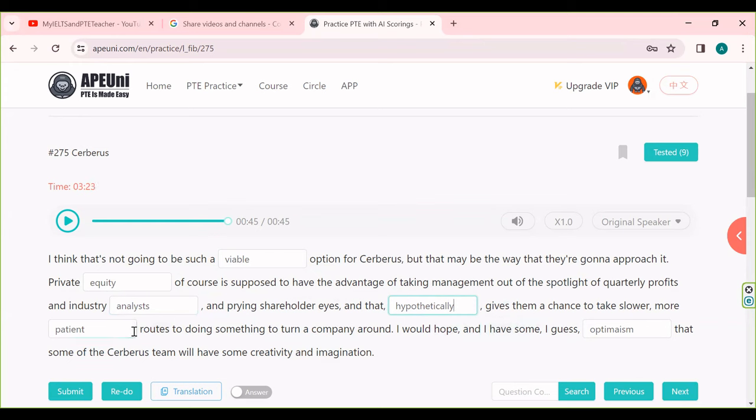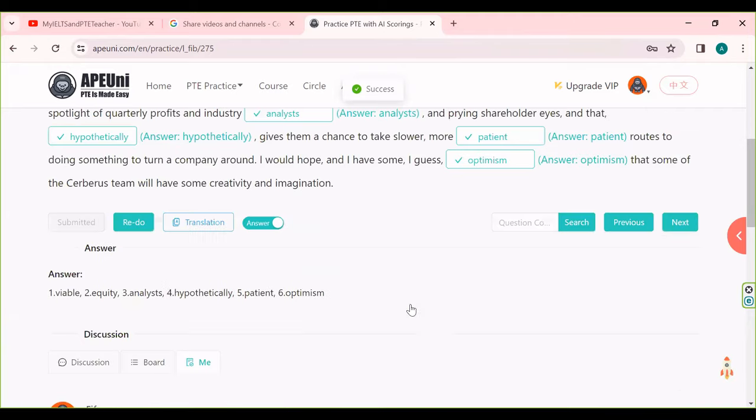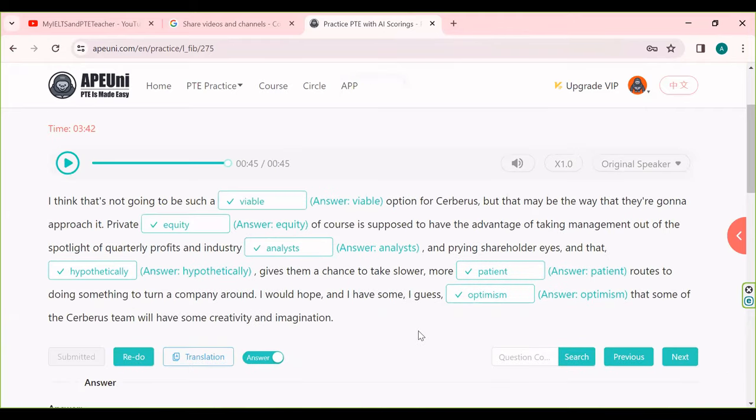Hypothetically. More patient. I was very lucky to get that one because it moved on so quickly, and I wasn't waiting for it. And then the last one was optimism. Optimism. Hypothetically patient. Analysis. Okay, I've checked all my spelling. Let's submit it and see what happens. Whoops, there we go. It's a perfect score.